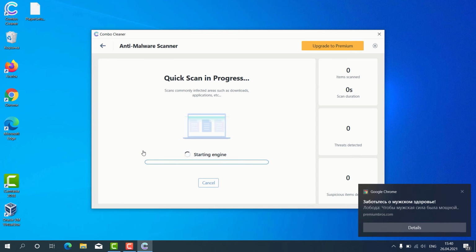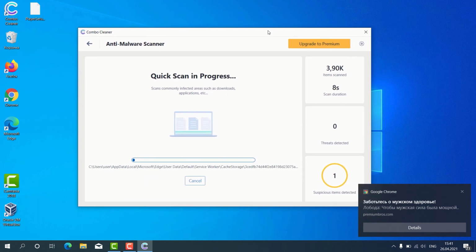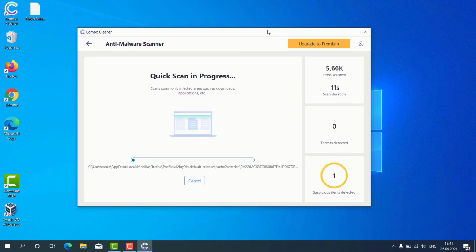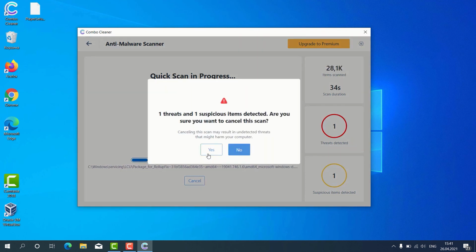The program begins the scanning of our computer. And as you can clearly see, some suspicious items were already identified during the scan. After the scanning is successfully completed, the program will give us the detailed report about the condition of our Windows computer. So let's suppose that the scanning has been completed. Of course, in your particular case, the scanning would take a little bit longer. So let's assume that the scanning is over.